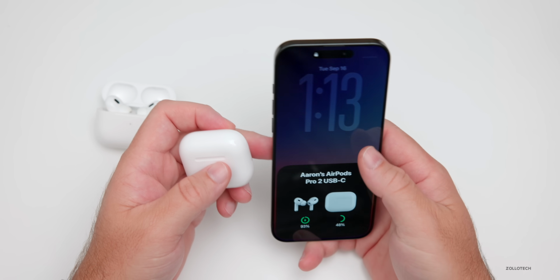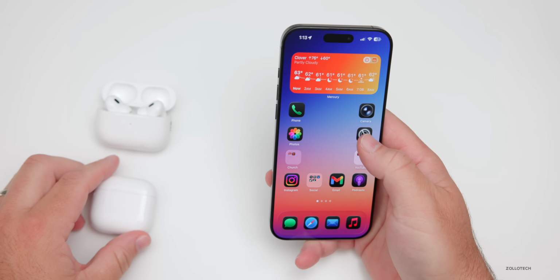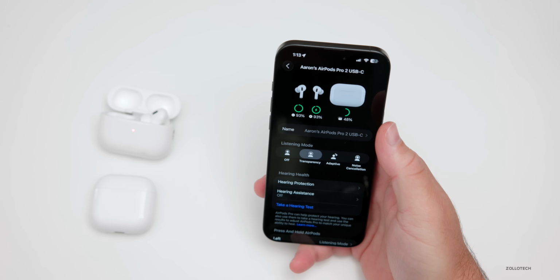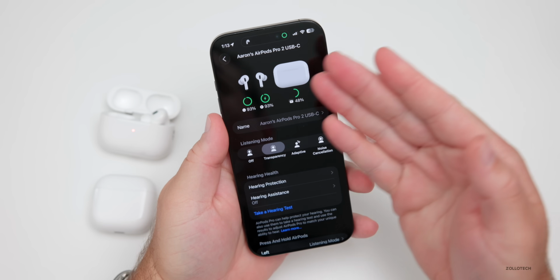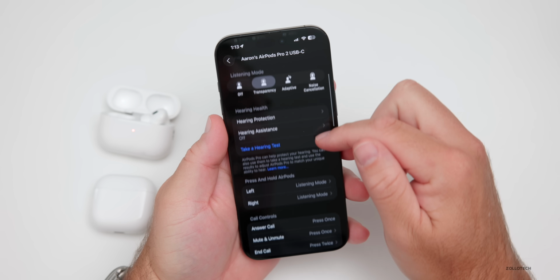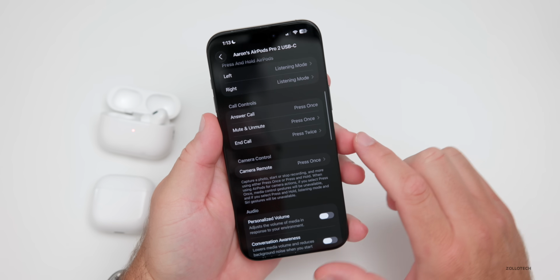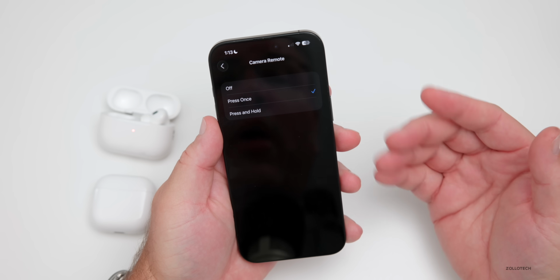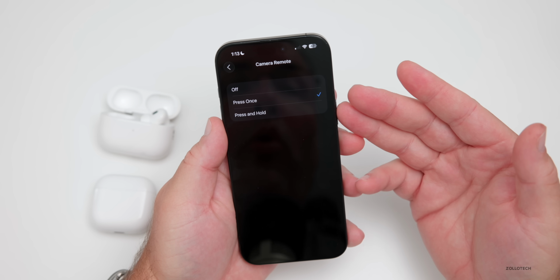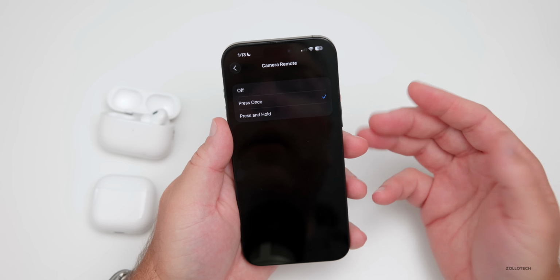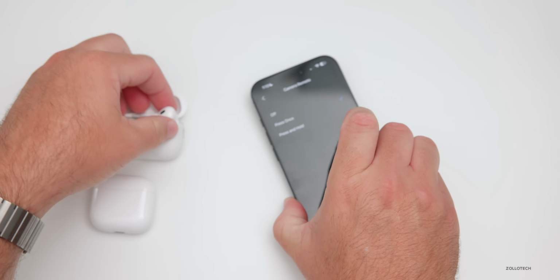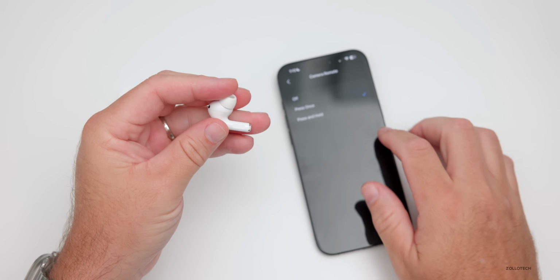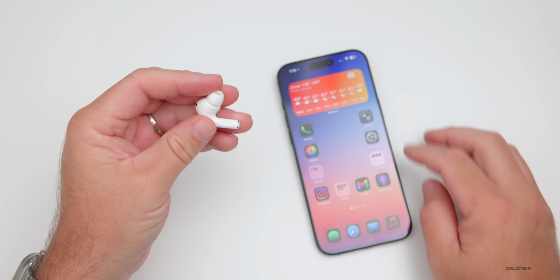Now the first thing that's new, now that we're connected, let's go ahead and go into our settings here. We'll go into our options, and I'll place one of the AirPods in my ear. You of course can see the different interface here. And if we scroll down, you'll notice that we have camera control. Camera control allows us to take a photo or a video by pressing once or pressing and holding on the stem of the AirPod. So you have the little button on the stem of the AirPod. You can actually just press it and then it will take a photo or video. So I have it set to press once, but you can customize it there.